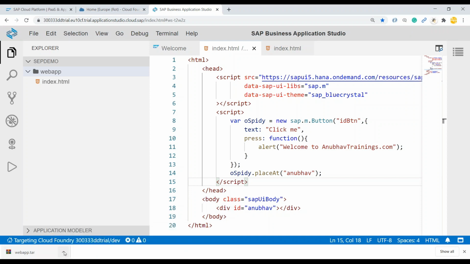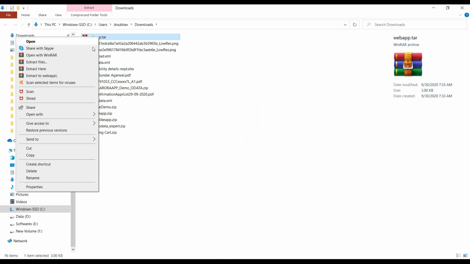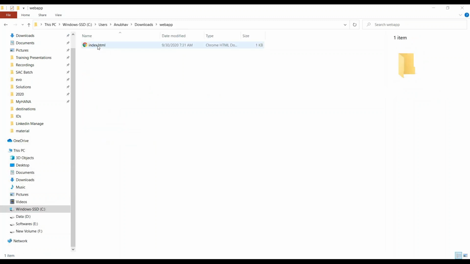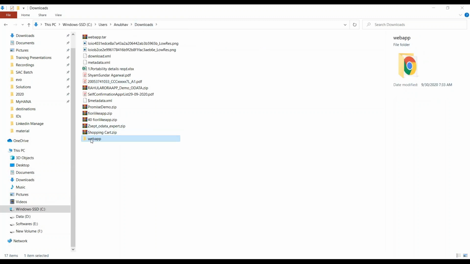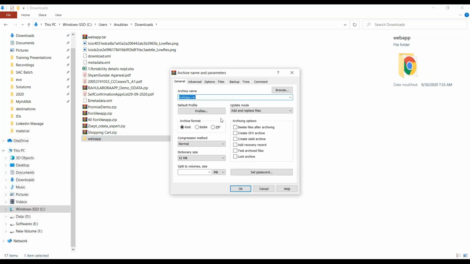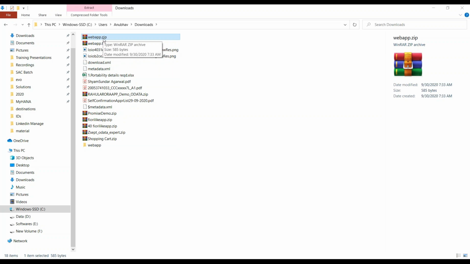So we're going to go back to this on our computer. We can right click over here and extract this webapp folder on our computer. And then we're going to go inside and you see our files. What I'm going to do is right click and create a zip file out of it. So I'll use the WinZip tool or WinRAR tool. Don't worry, we'll cover the installation of this tool tomorrow. And then you can see we got a zip file.